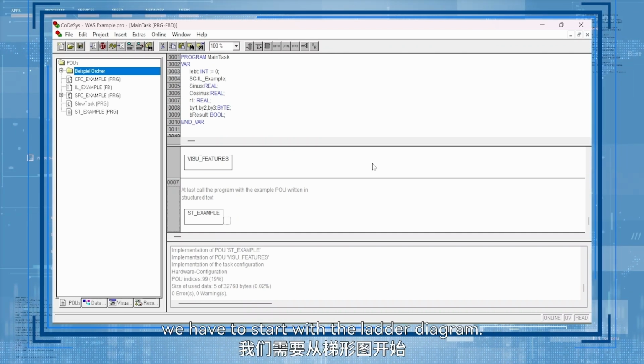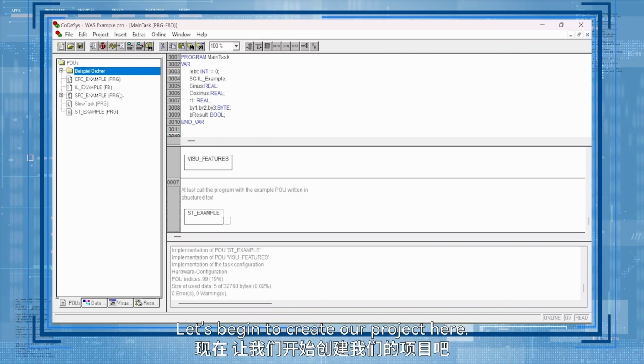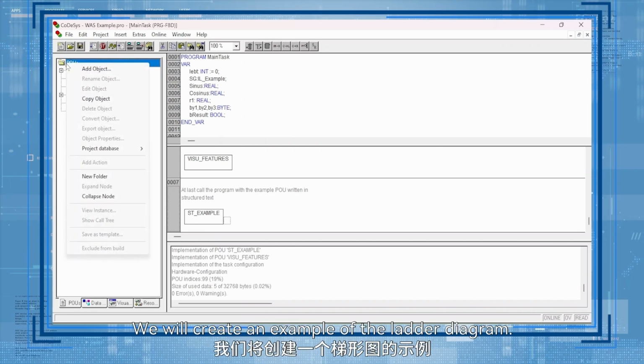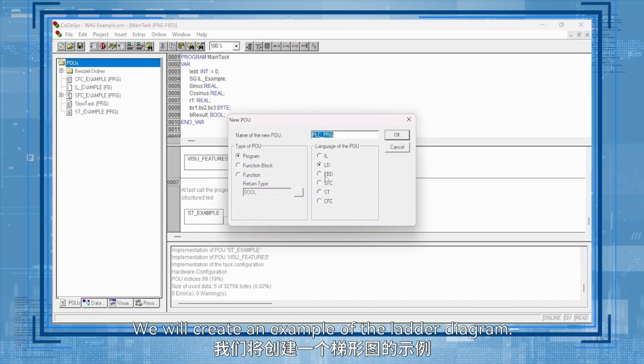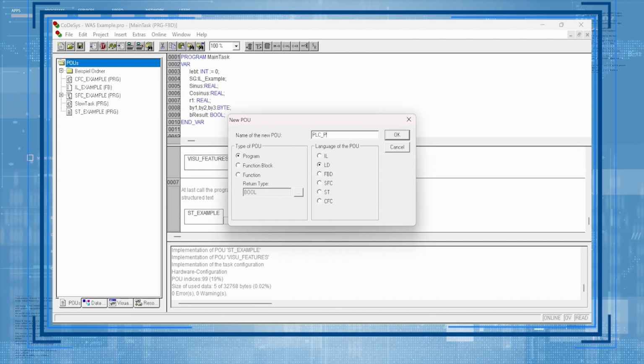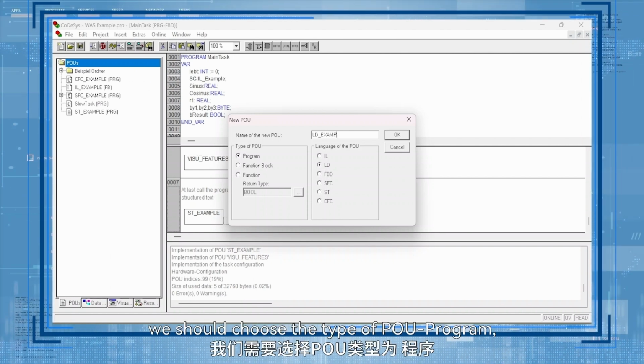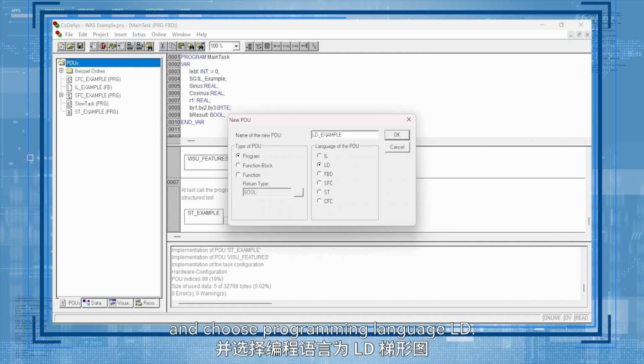First of all, we have to start with the ladder diagram. Let's begin to create our project here, and add object LD. We will create an example of the ladder diagram. LD example 1. We should choose the type of PLC program and choose programming language LD.